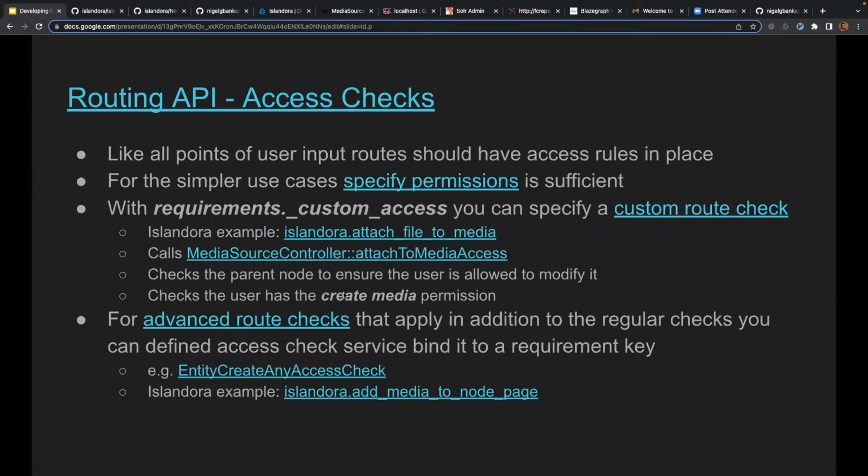Access checks. So you've seen before that singular permission with a string, or you can have a list of strings that give you sort of explicit permissions the user must have to access that route. Sometimes you need a more complicated access check. Maybe there's dependencies between entities and you need to check its parent entity. If the user has access to that parent entity, it can see the child entity, et cetera, et cetera. So yeah, use cases, requirements, custom access.